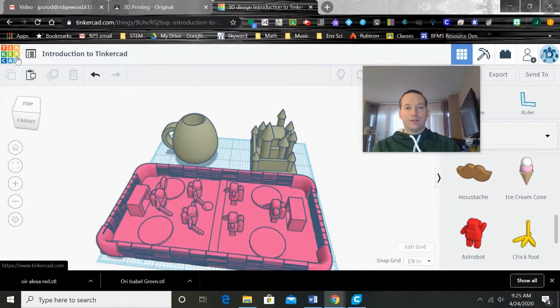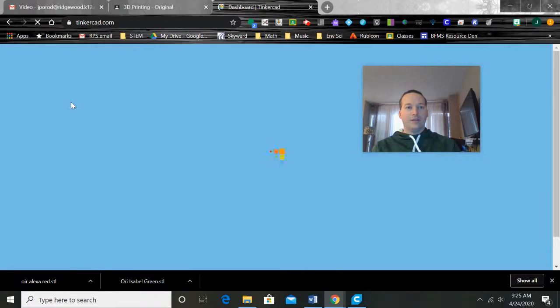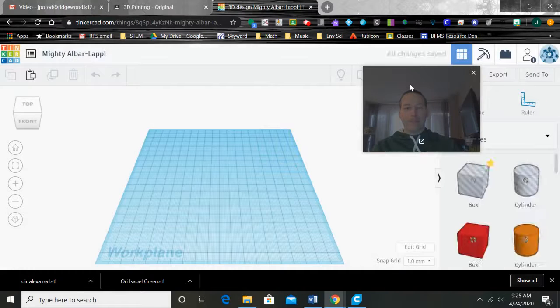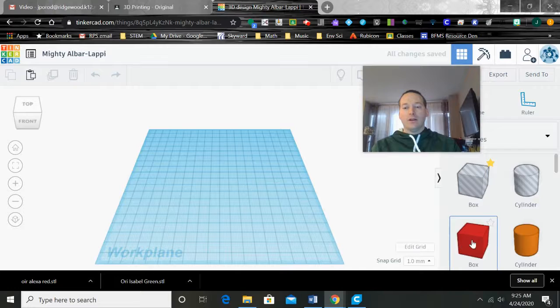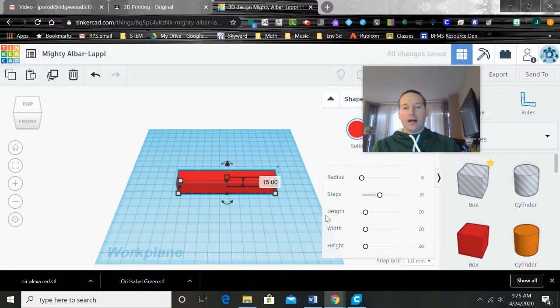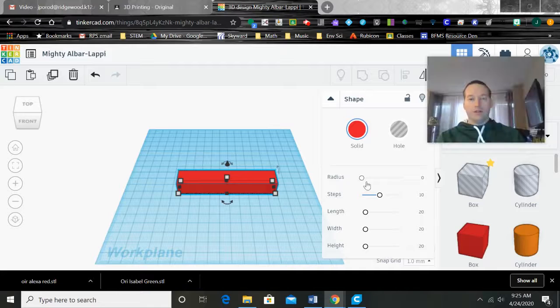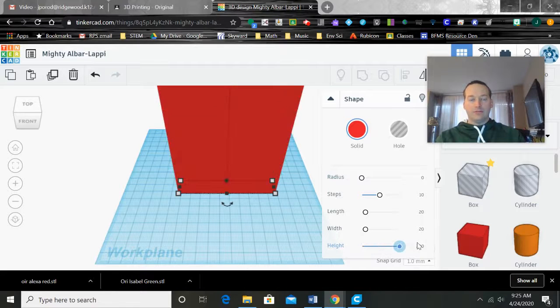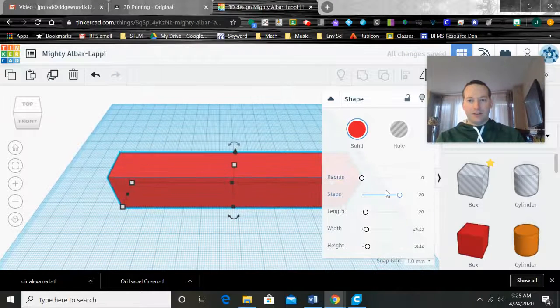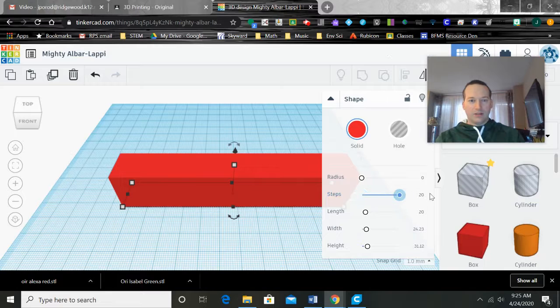Now, there's one other thing I want to show you real quick. I just want to get out of this. I'll just create a new design, just if you guys remember that. Okay, so I'm going to just make a box. A couple things I wanted to show you. On here, it gives you different options for what you can do with your shape. So height, you don't always have to use those boxes. Same thing with the width. Same thing with the length. Steps. Forget what steps does on here. And it's different on everything.